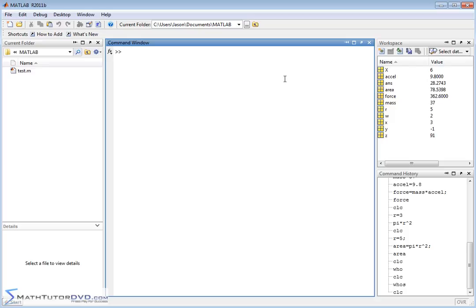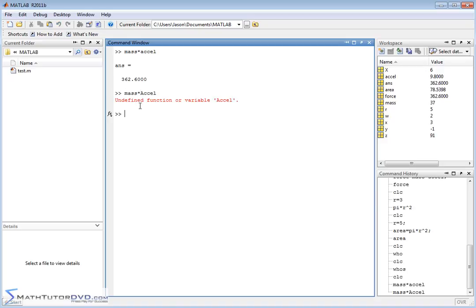Notice that we did mass times acceleration, and we got an answer. Of course, it's up here on the screen as well in the variable window, 362.6. So you might accidentally, if you're sleep deprived, type in mass times ACCEL like this, and you're going to say, hey, it's undefined. What's going on with acceleration? It's right here. Again, when you have capital letters, be careful. MATLAB thinks that this variable, ACCEL, is completely different than this one because there's a capital letter involved.